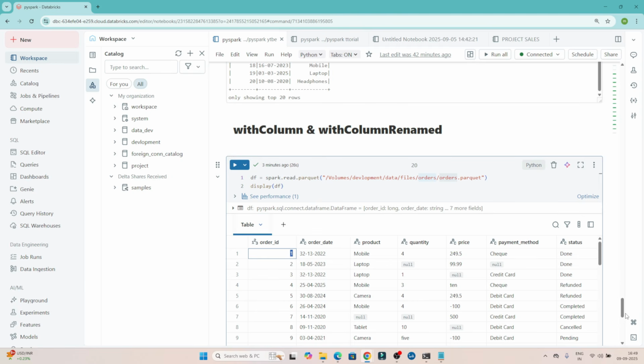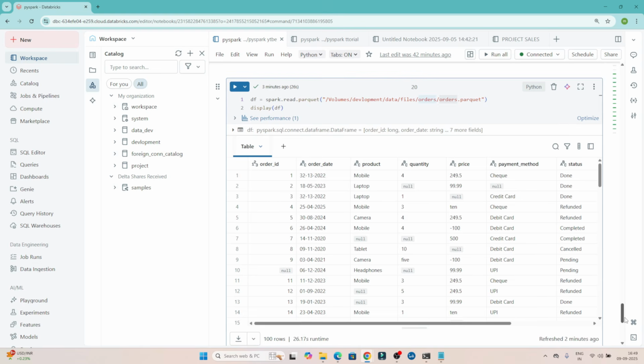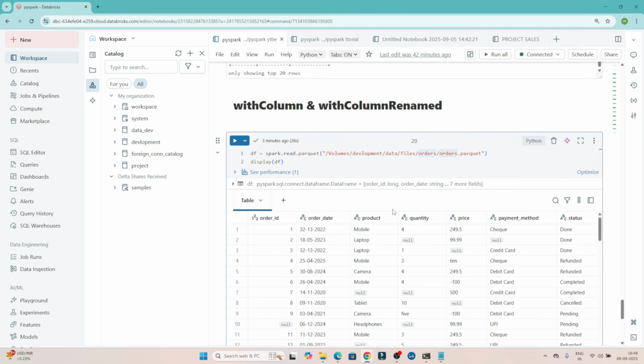For taking an example, suppose I want to create a new column. So if you have to create a new column, then what will you use? You will use withColumn. Suppose my requirement is that I want a new column named ID1, and whatever value is present in the order ID, right, I want to add 100 and create a new column named ID1. So that is possible with the help of withColumn.